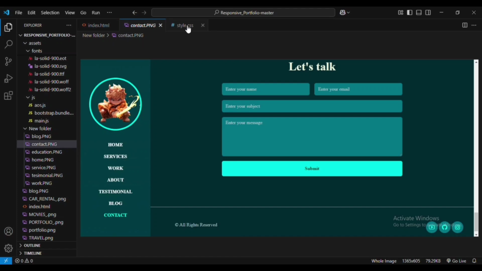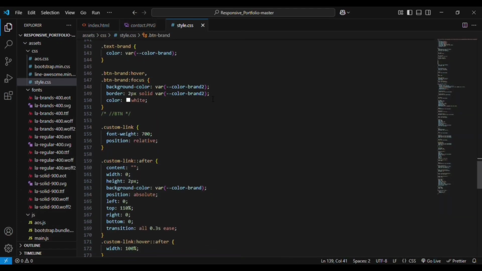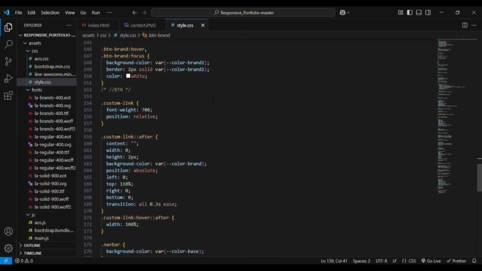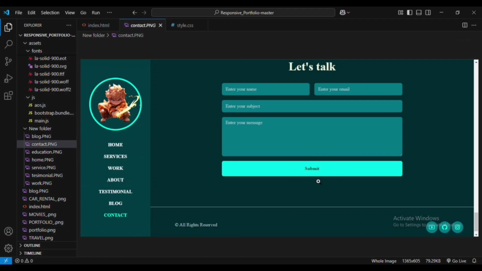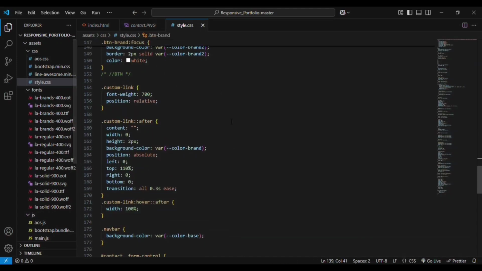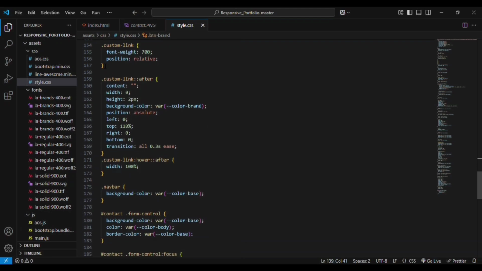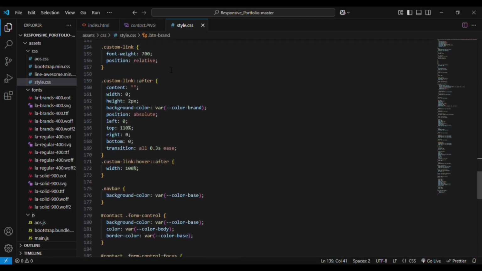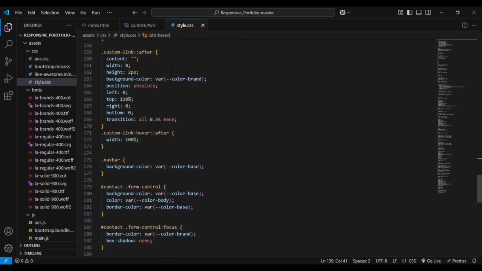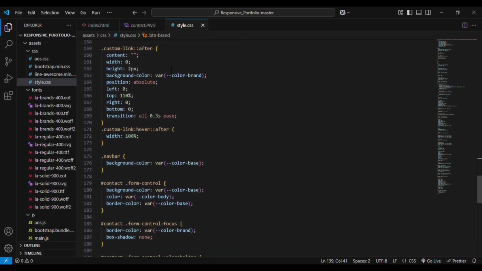Then we have the text brand, button brand. Whenever you hover or focus on the button brand, the background color will change. Border is 2 pixels solid. Color will change to white. The text will change from blue to black, blue to white color. Then the custom link. This is for the font size, font weight, and position given for the custom link. This is for the button that we have used.